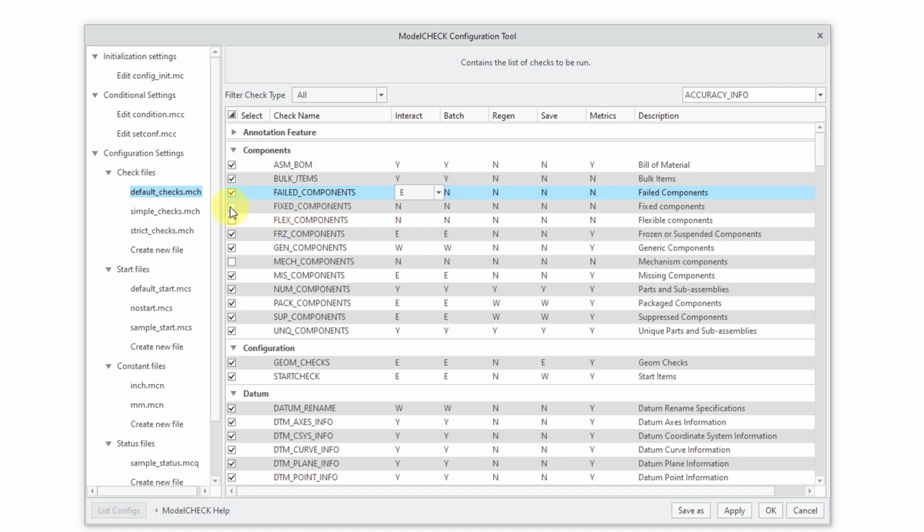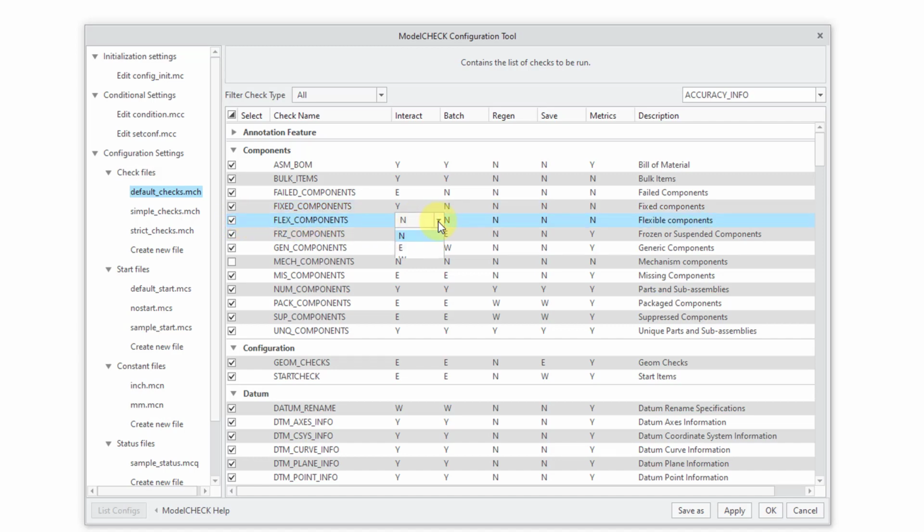And for fixed components, well, that's not really bad. I'd like to be informed about that though. So I'm gonna change that to a Y for yes, so I get information about it. Hey, component flexibility. Yes, give me information about how many flexible components that I have in the model. Me personally, I like to know how many components are assembled with mechanism connections. So I will change this from a no to a yes. And there you can see some of the other different ones in here.